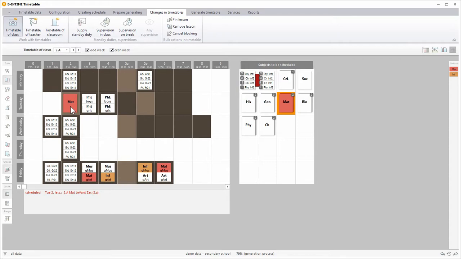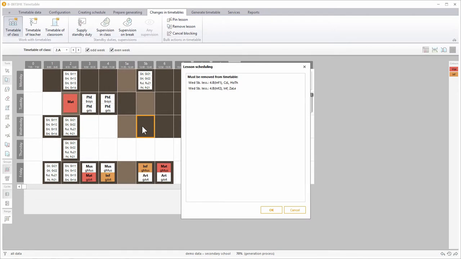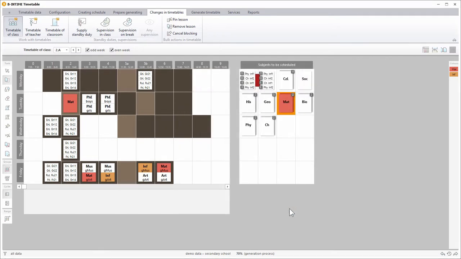If the selected field is white, the transfer is done without any problems. Otherwise, we'll see an info window with a summary of what lessons are to be taken out if the class or teacher does not have a lunch break, and so on.